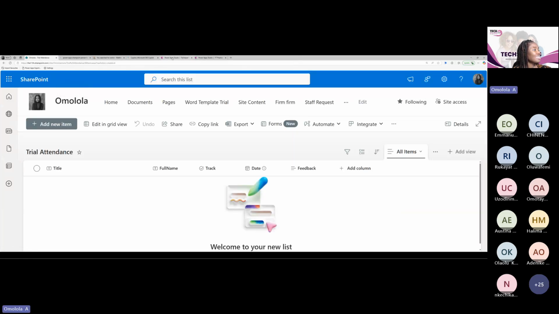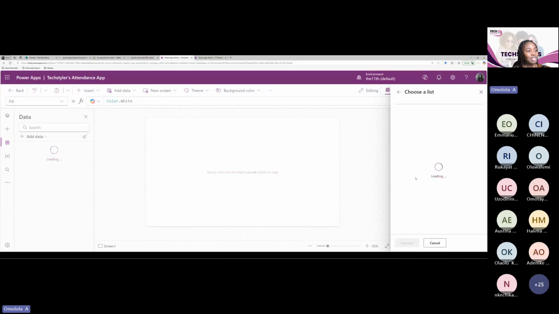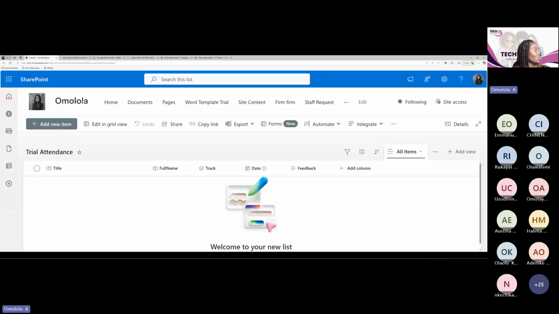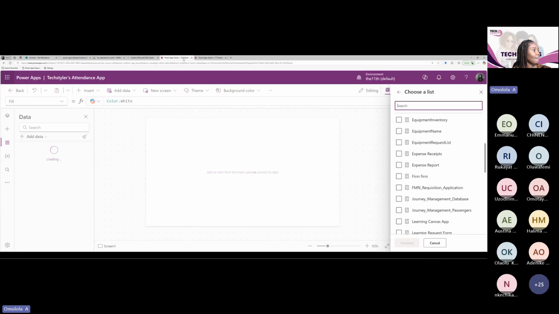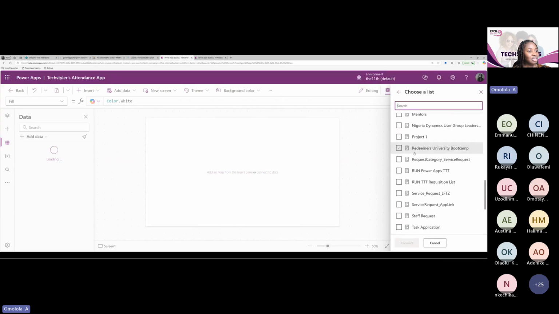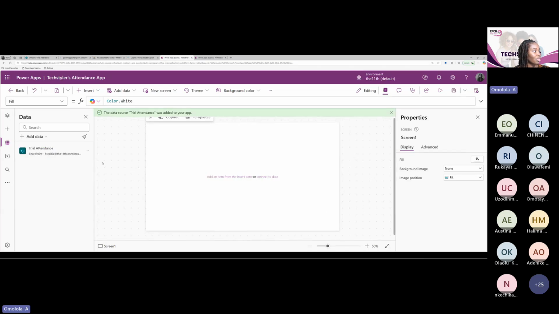Omolola. So from inside Power Apps, I'm already connecting to SharePoint. So I'll just select Omolola. Then these are all the lists that I have under this Omolola site, right? I can see it here. But the name of our list is what again? Trial attendance. So this is it here, trial attendance. So you just need to select it and select connect, and that's it.